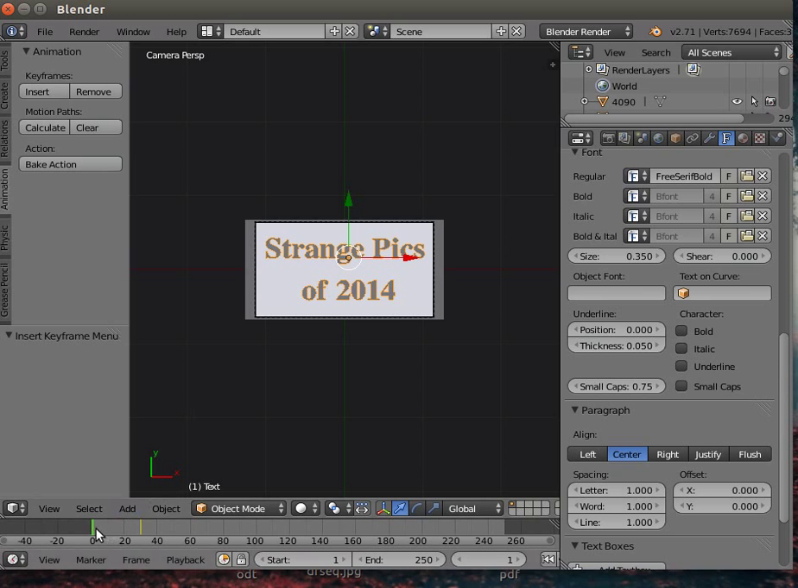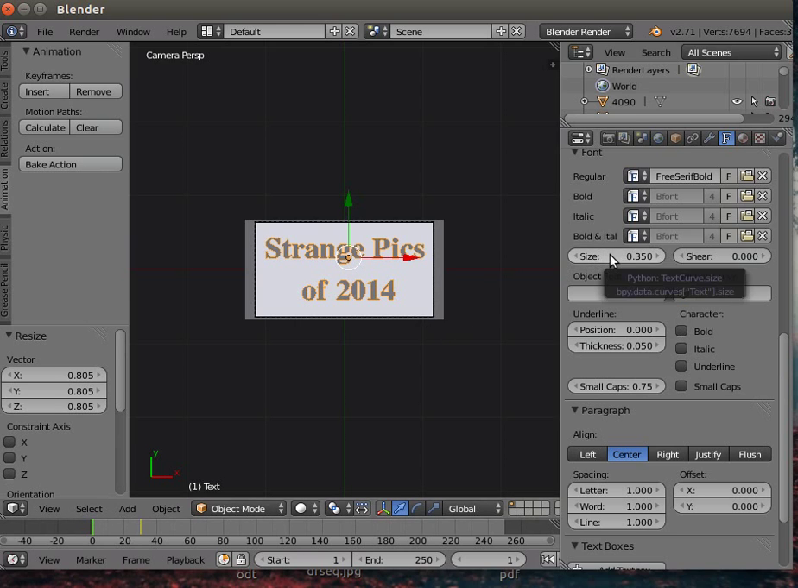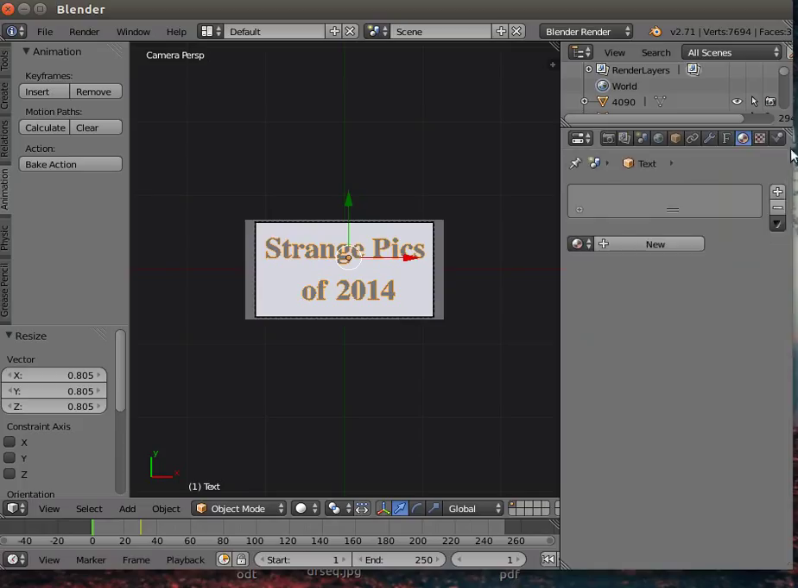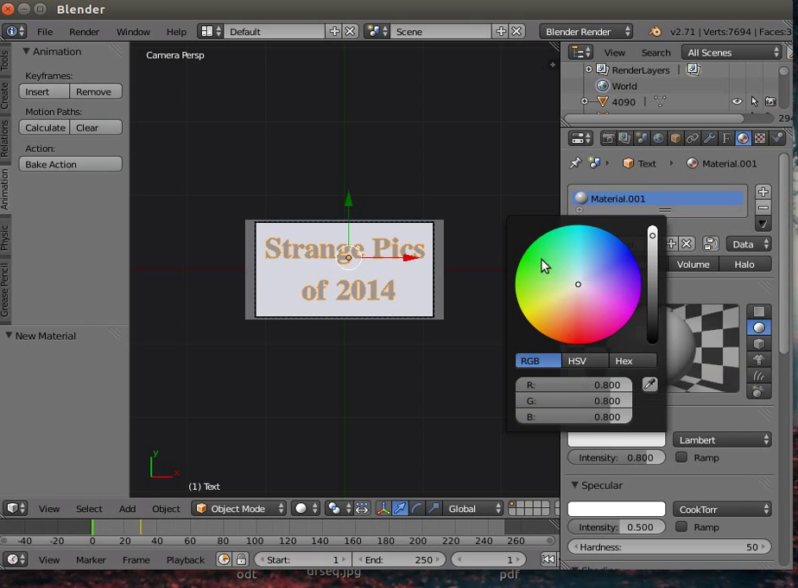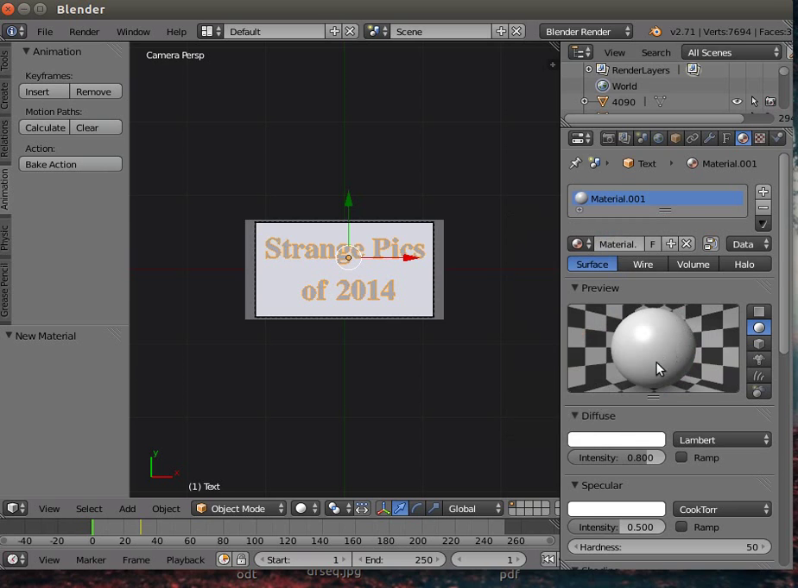You notice I've taken this now back to the first frame. Can't scale it. Okay, yeah, because it's still text. Right, okay. Something else I need to do first. I'll give it a material, new material. What colour do I want it to be? I'm going to make it a nice green because the first picture is actually green.